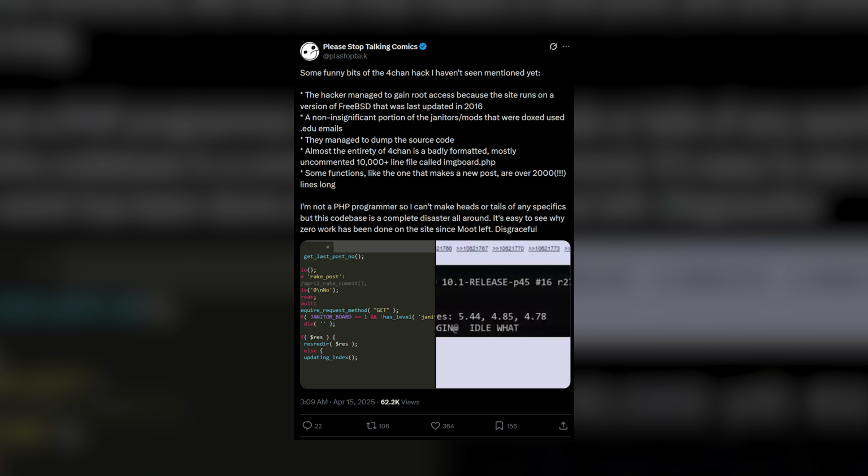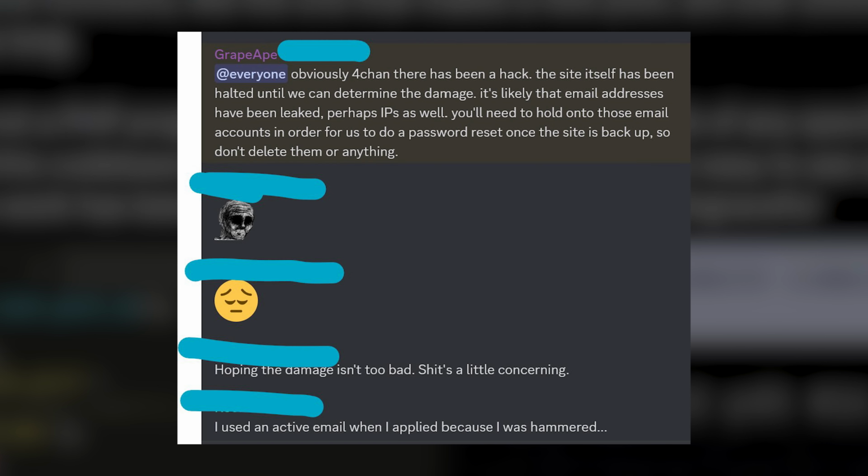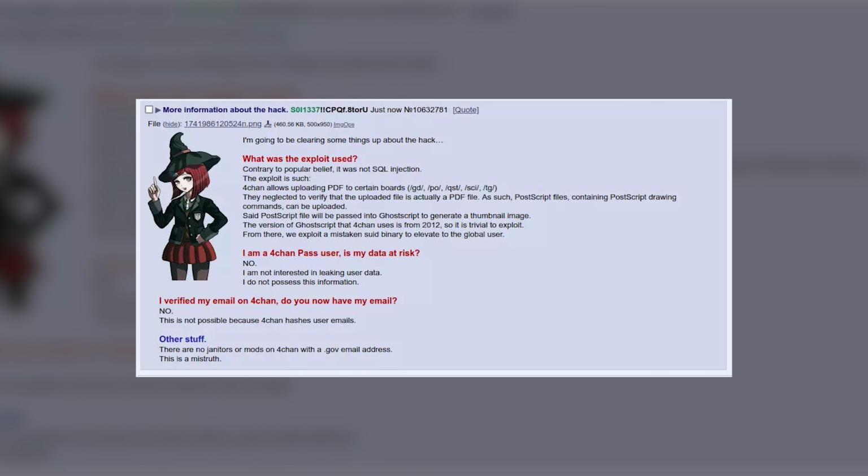And allegedly in that list, the Jannies used .edu and .gov email addresses that can be linked directly back to them. Though that's all alleged, I can't find a list to confirm if they actually used .edu and .gov email addresses. And the hackers themselves said there were no .gov email addresses, but that's all a little bit suspicious. So it's unconfirmed whether there was a direct leak of either.